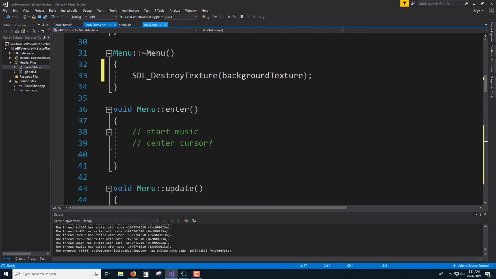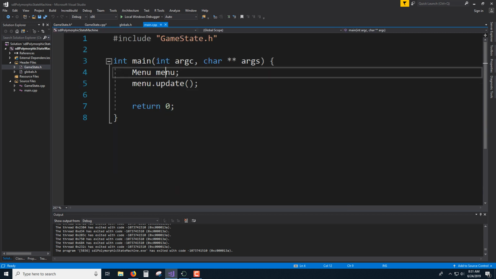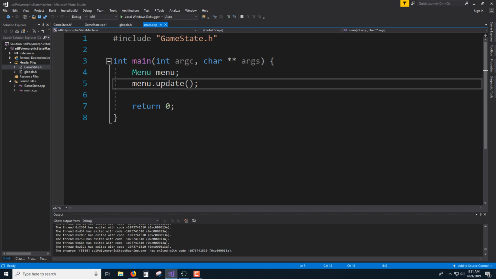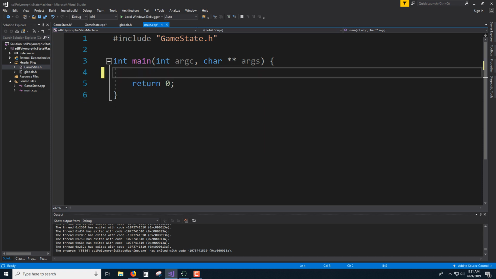All right, let's move over into Main. We created a menu object here. We can change this to an options object. So I'm going to comment these two. Actually, I'm just going to delete those altogether. And then we will bring in options. And instead of making it an object on the stack, we'll make it a pointer.